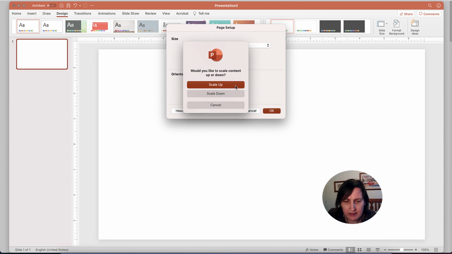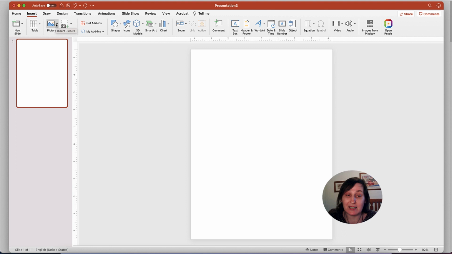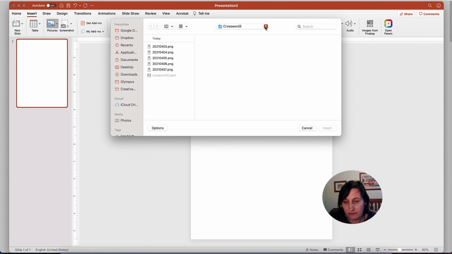And I'm going to insert the image from the menu because it keeps the DPI. If I just drag and drop, it drops that DPI from 600 all the way down to 72. And we don't want that because this is for a book. So I'm going to go into the file that I had. I'm going to select this one. And I'm going to insert that.